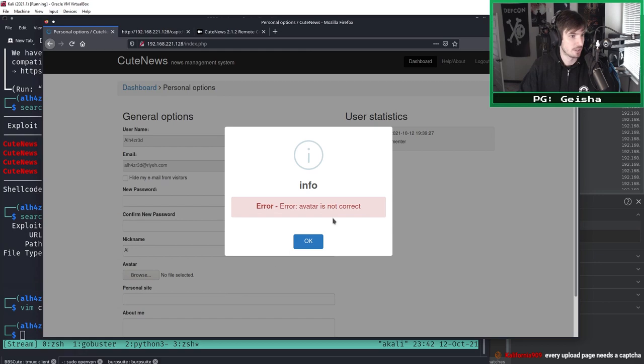Save changes. And we do get "avatar is not correct." This likely indicates that they are correctly checking to make sure that the file you're uploading to the server is an actual image.